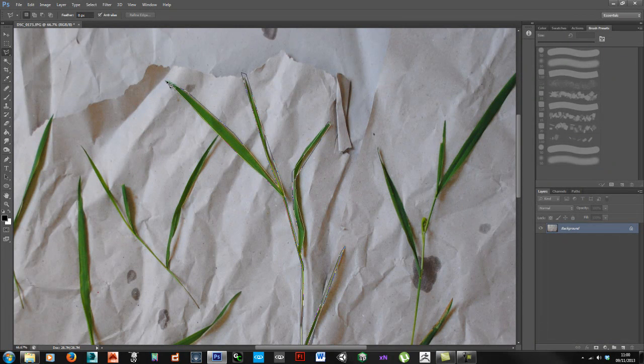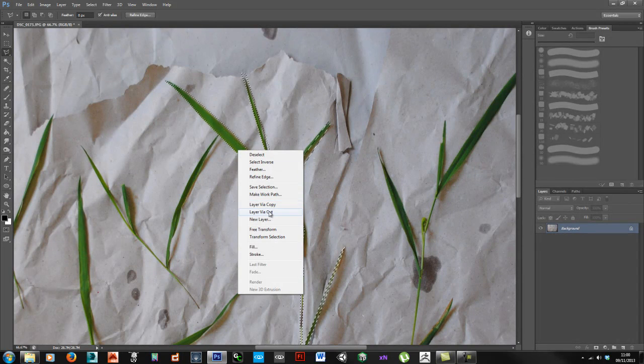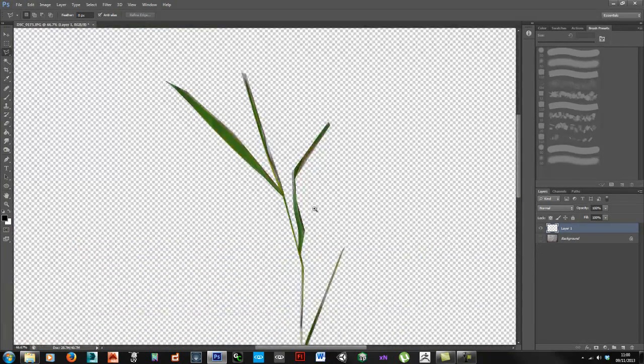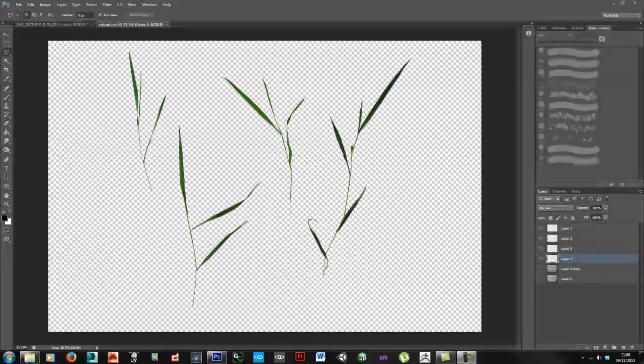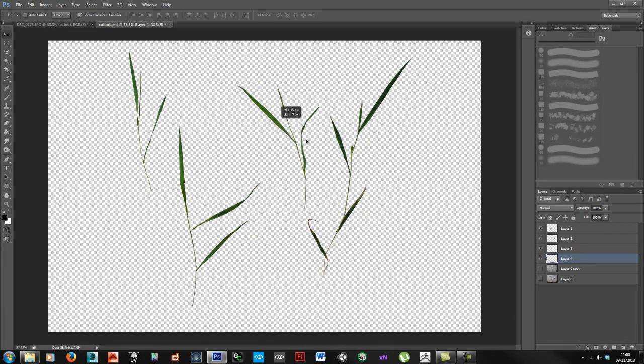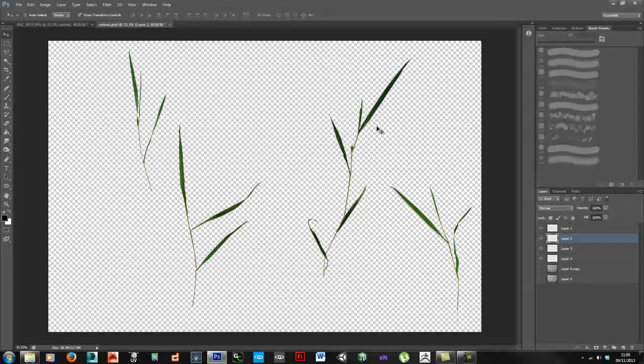Like so. And once I've done, I can just right click on that and do a new layer via cut or copy. So then I'll just have this cut out. Okay, so this is that once all those pieces are cut out. And what I'm going to do is just move these off into a corner.